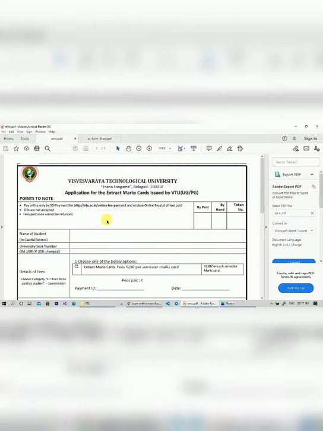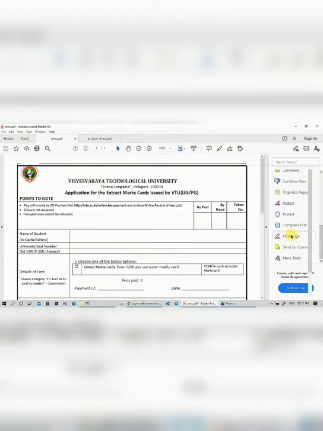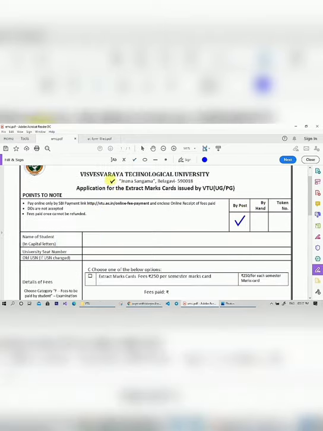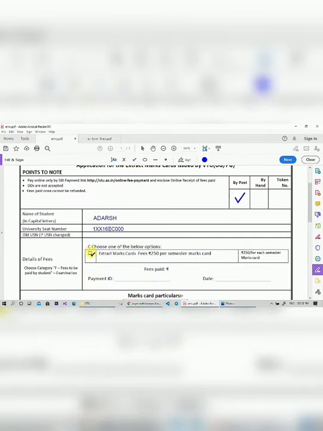This is extract of mass card application. If you want to receive it by post, you have to select by post option. Otherwise select by hand if you wish to go to Belgavi. I'm selecting by post option, so put a tick mark here and fill the form, enter your name, USN, and also check extract of mass card option and enter the amount paid as 250 rupees.